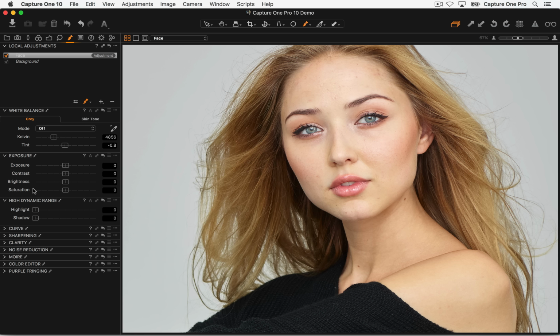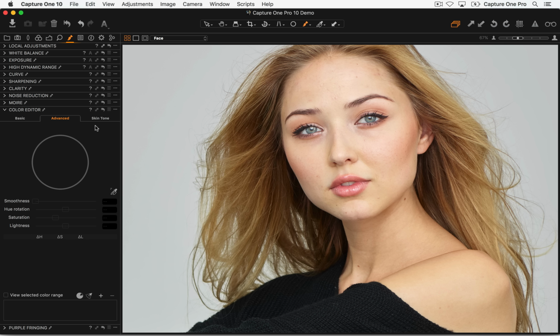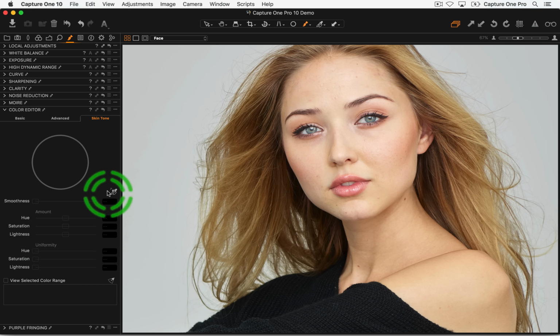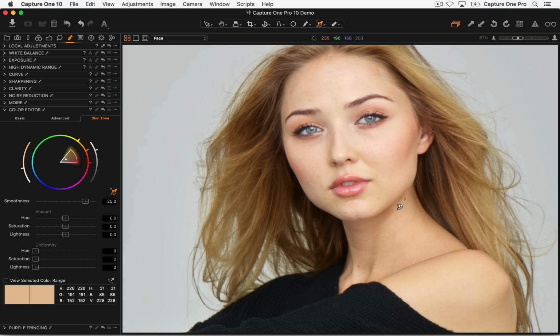And what we're going to do now is go to the color editor and the skin tone tab, grab our picker like we did before, and then we're going to look at our subject and think, okay, where is the nice skin tone? Where's the skin tone that I want to have over the entire subject? So let's pick, I'm going to go somewhere around there. Now remember, we're in a mask, so the only thing we're going to affect is in that masked area.